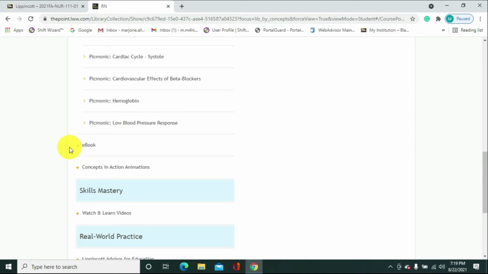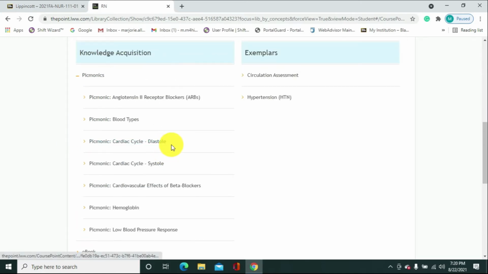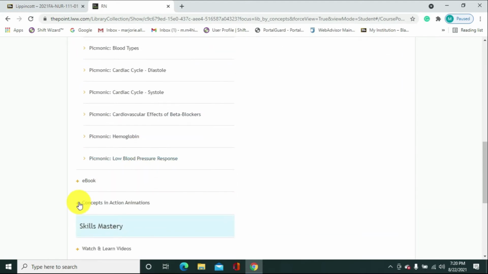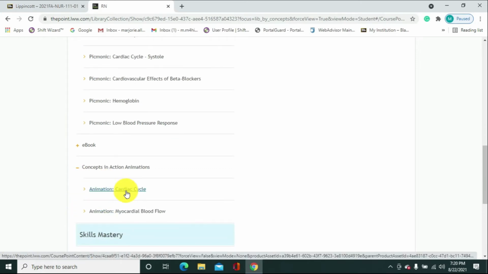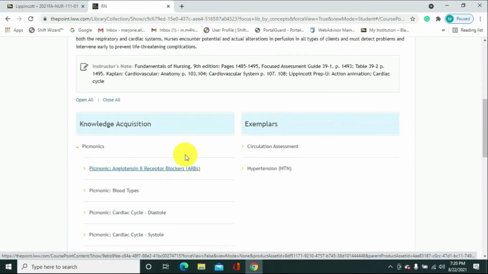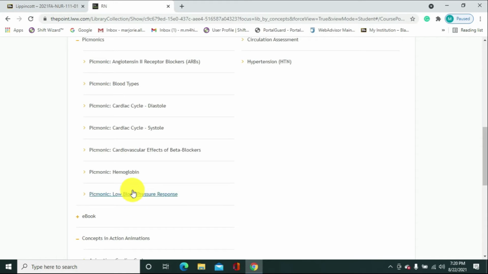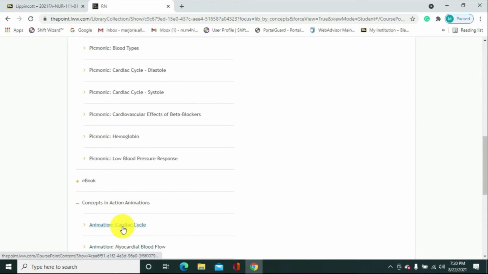You can look at, since it's set up here, that these animations were part of your required things that you need to look at. I would definitely come down here to this Concepts and Action Animation, and I would click on this, and I would definitely watch these animations because it was part of the required information for you to read or to watch. So I would definitely look at these animations because it was part of the required stuff.